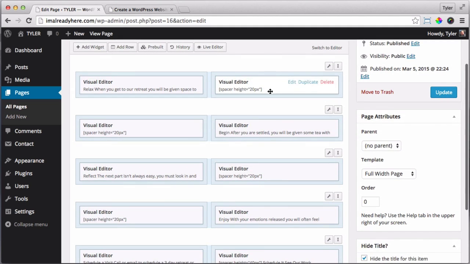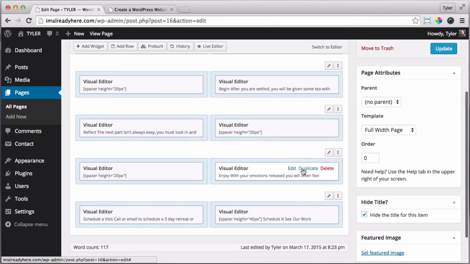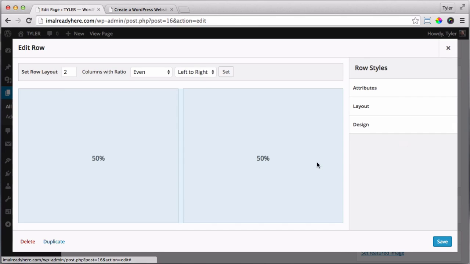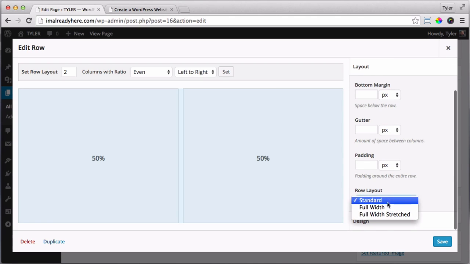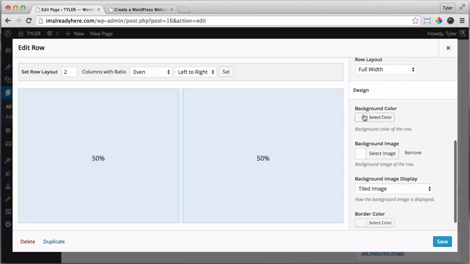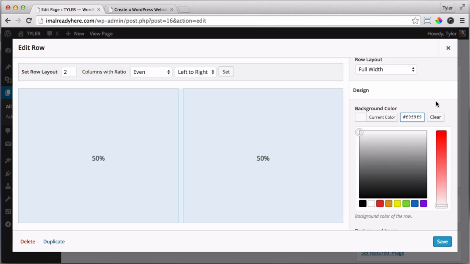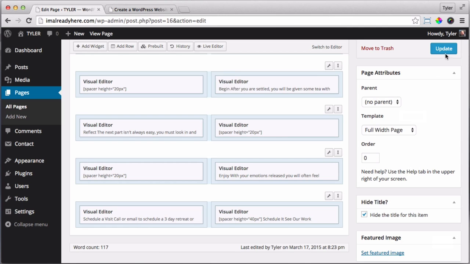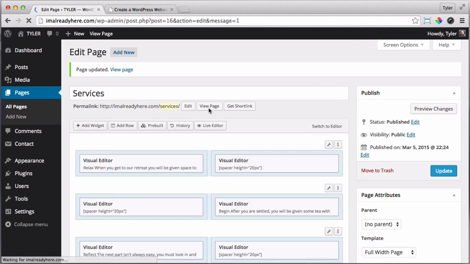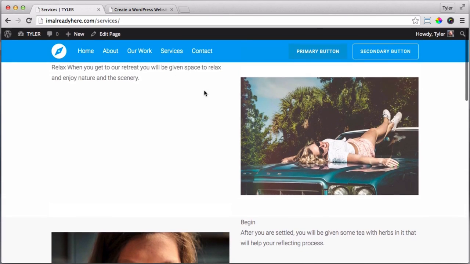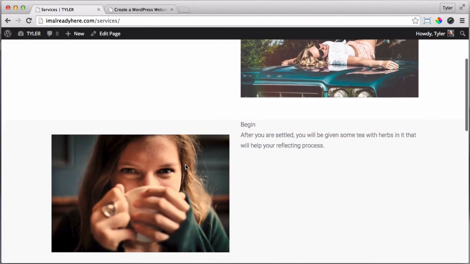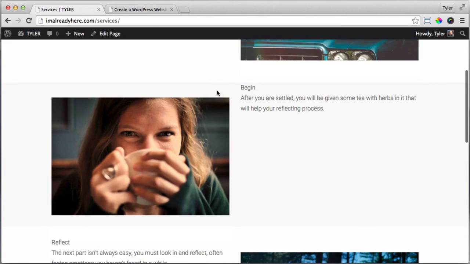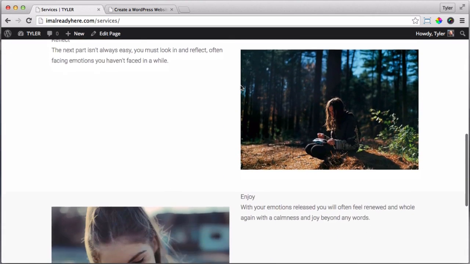All right, so that was this one. Now let's do it on every other one. So let's do it on this one too. So edit row, and under layout, go full width. And under design, background color, let's paste that in there and press save. All right, and update. And now when we look at our website, it's going to be a lot cleaner and a lot easier. We're going to know when one section stops and one section starts. And this may seem like a really light color, but it really helps people.